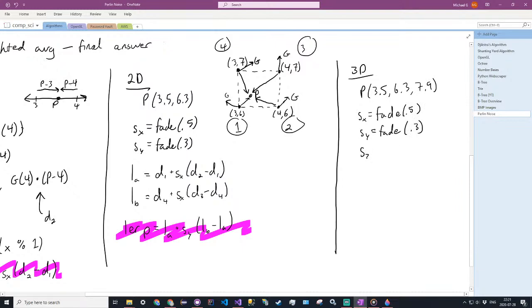And then Sz, so the constant in the z direction is fade of 0.9. And these are all using this same fade function here.